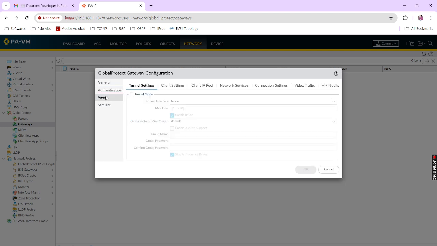And if we go to the agent tab, see here, this is where you can enable the IPsec tunnel. If you want the tunnel mode, you can use this and enable IPsec. If we enable this, it will use IPsec. If we are not enabling this, it will automatically use SSL VPN.